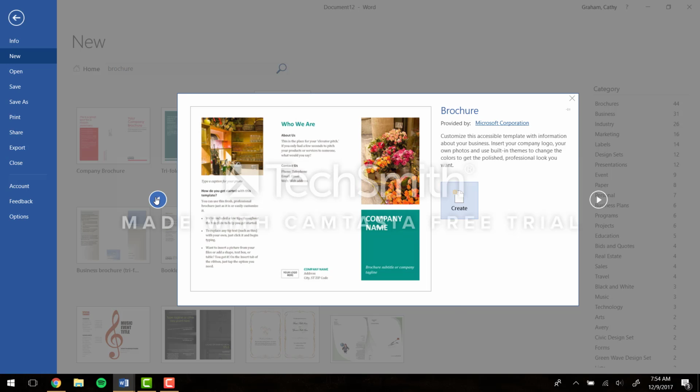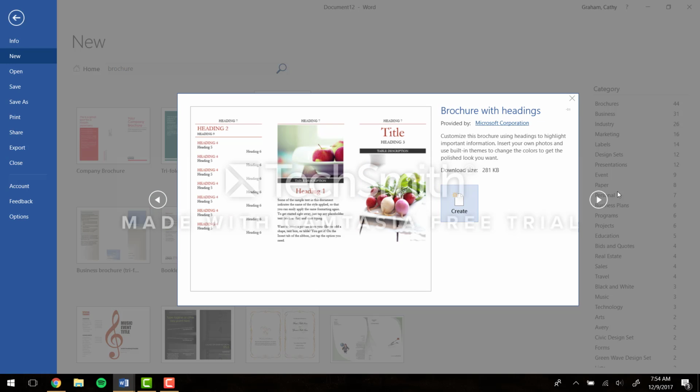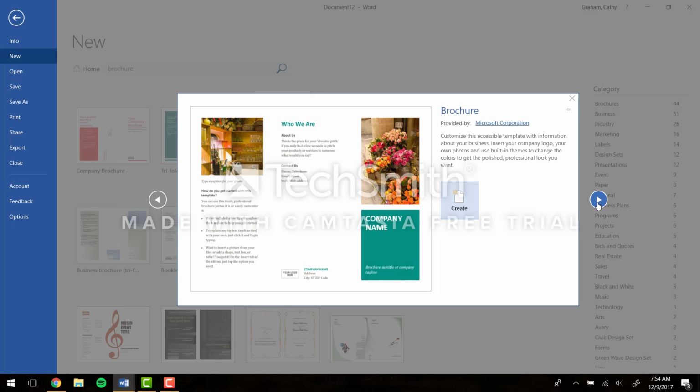Now when you get here, if you wanted to see close up the other options, you can click on these arrows to see what else they have. But I already know that I want to use this one. So I'm going to click on Create.